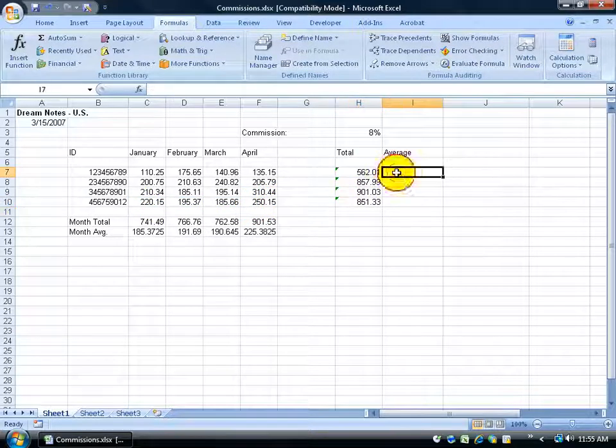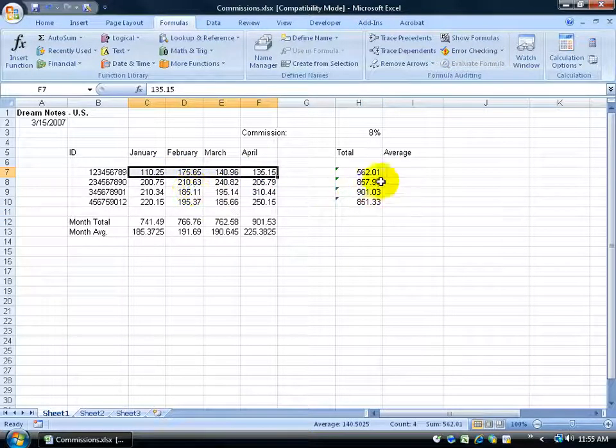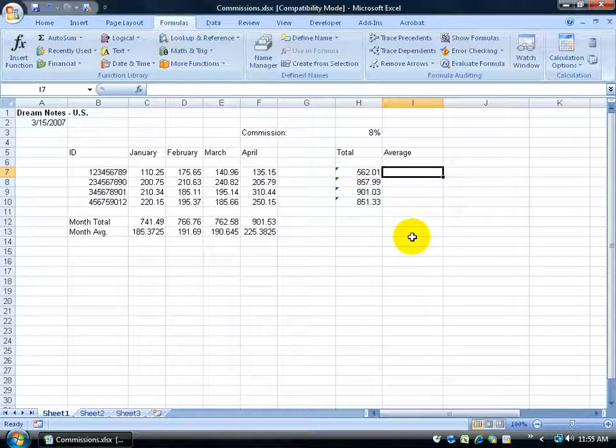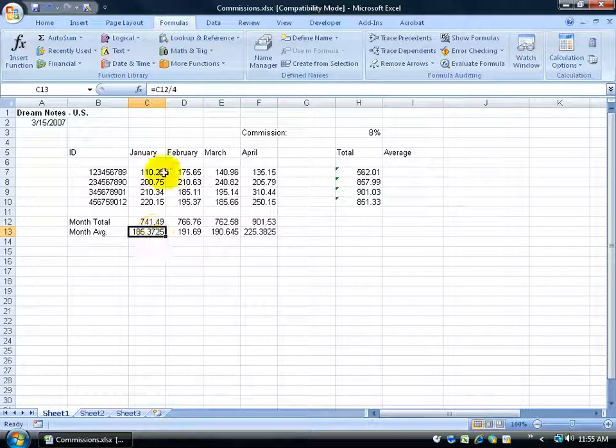Instead of the totals, let's look at the average for these 4 months for each employee, and then we'll do the autofill. So I'll click in the first employee's average, which is cell I7. And let's go ahead and take the average. Now we could do it old school where we click in here, as you can see on this function here, where we actually type it in.